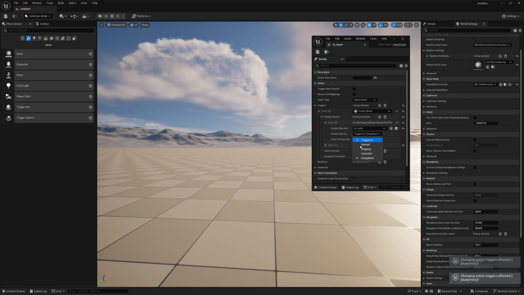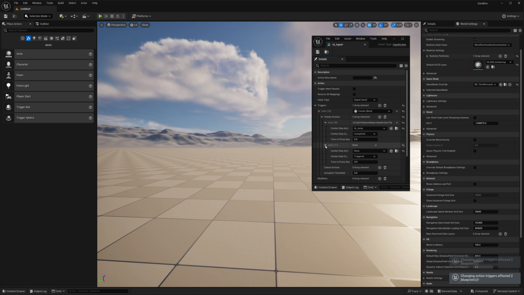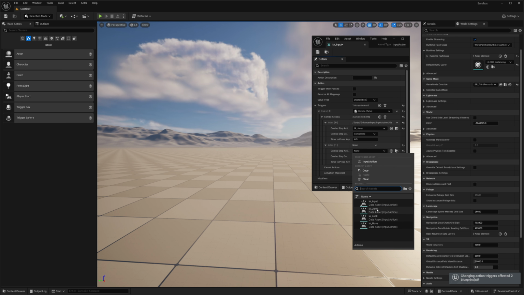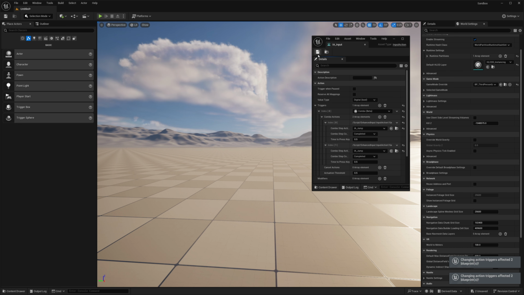You notice you can have 2 on here, but I will just want completed. And in the next one, we'll set that to jump again. So it's a double jump. Right, now with that done, click save.